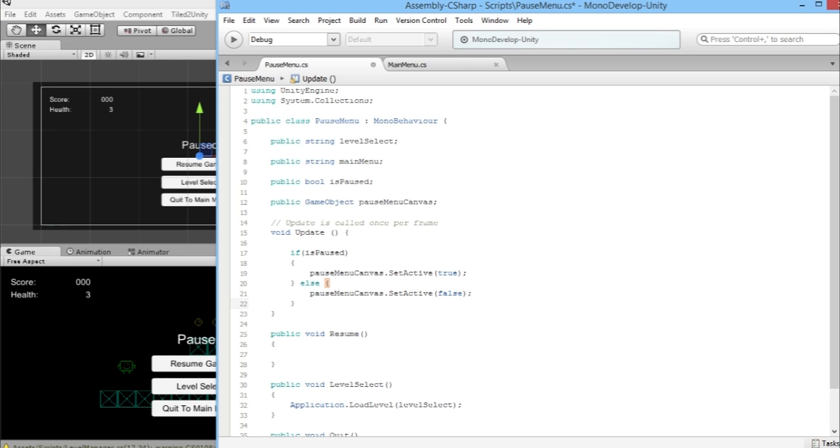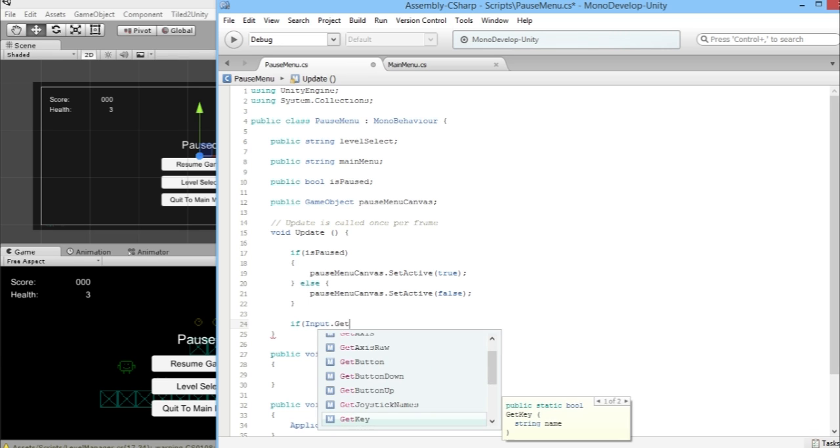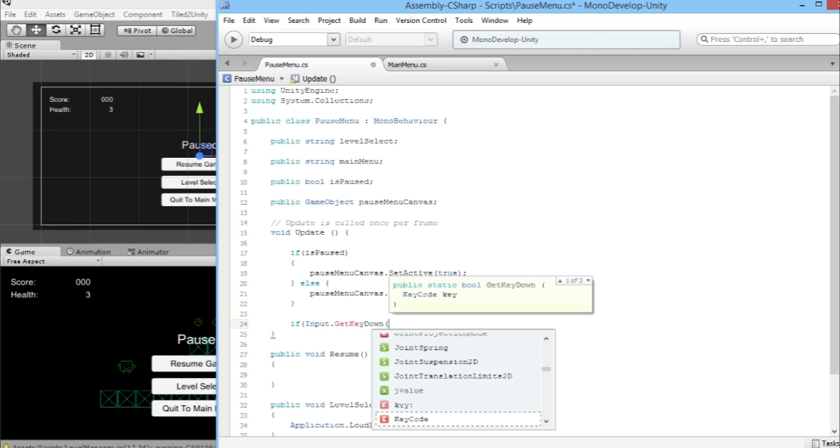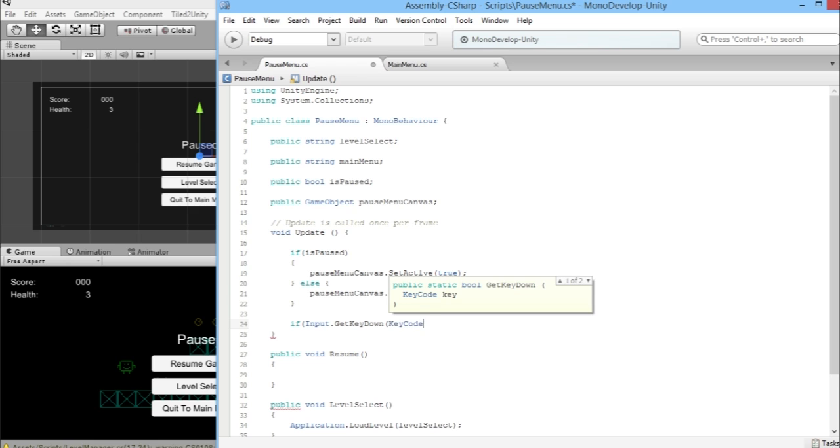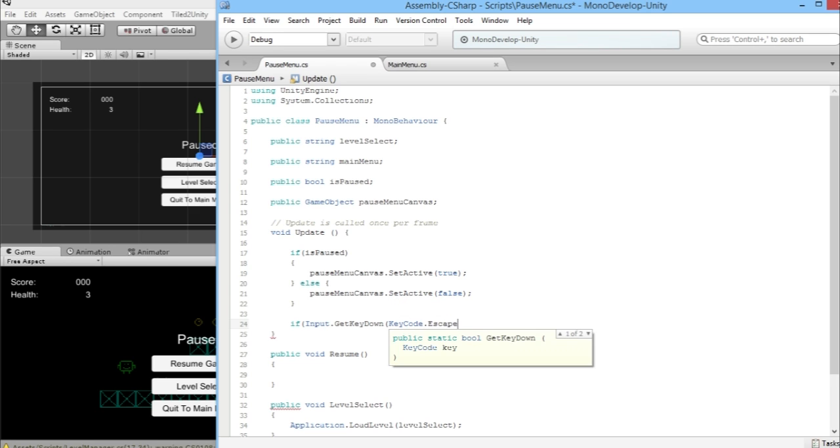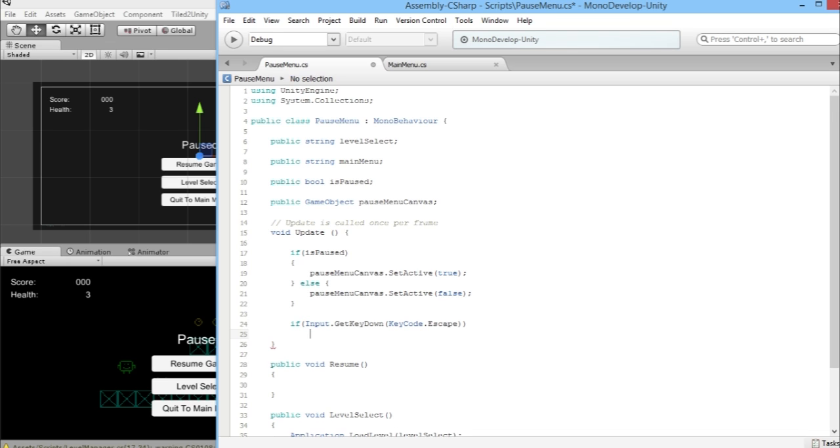And how do we switch between the game being paused and unpaused? Well, there's two ways we're going to do it. We're going to do it with our resume game, and we're going to do it by using the normal kind of way that people pause things in games by pressing escape. So we'll do this first. So if Input.GetKeyDown(KeyCode.Escape), so that'll check if the escape button has been pressed. So when the escape button is pressed, then we want to use escape for both pausing and unpausing the game.